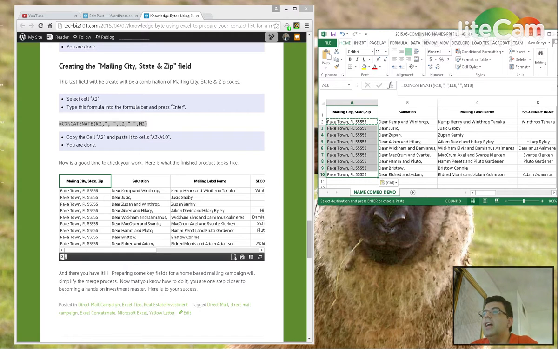Now this last one, just quickly before I let you all go, is also the concatenate function. What we're concatenating here is the city, followed by a comma, followed by the state, followed by a space, and followed by the zip code.